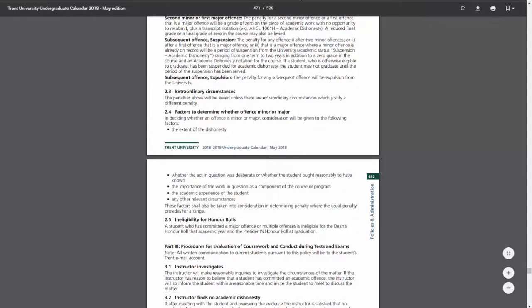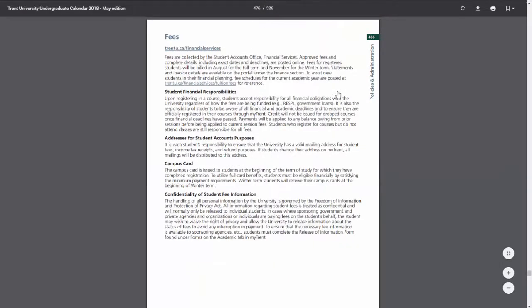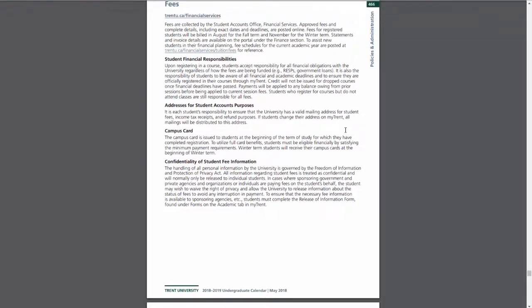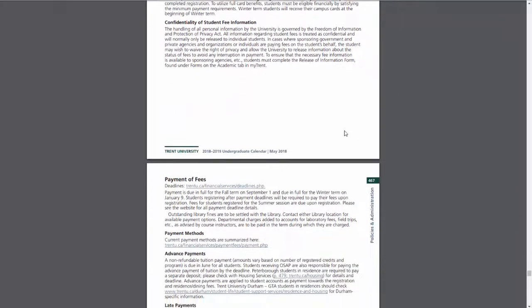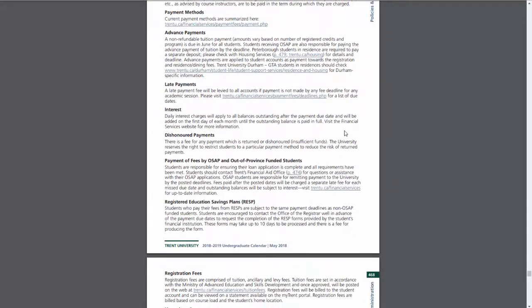An additional section of the calendar to review is that on fees. This includes information on student financial responsibilities, payment methods, late payments, and ancillary fees. It's important to review this section to ensure that you're aware of which fees you need to pay and how you can pay them. Please note that the fee deadlines can be found in the Important Dates section discussed earlier in the video.